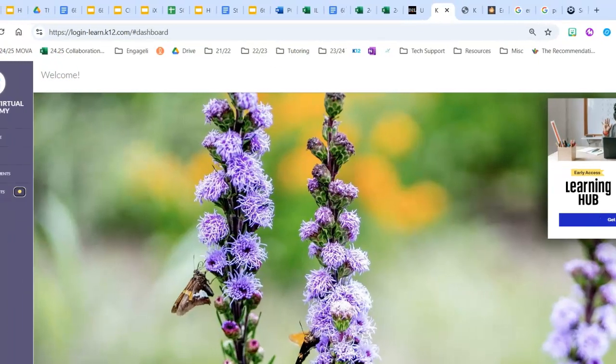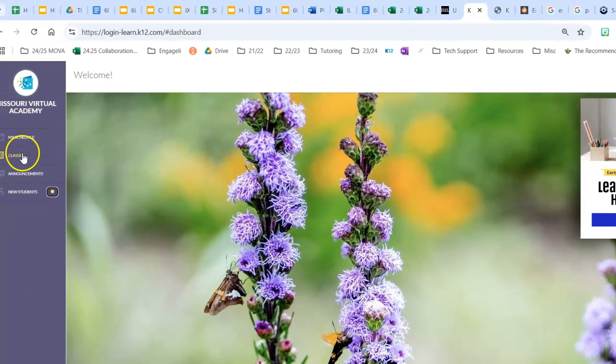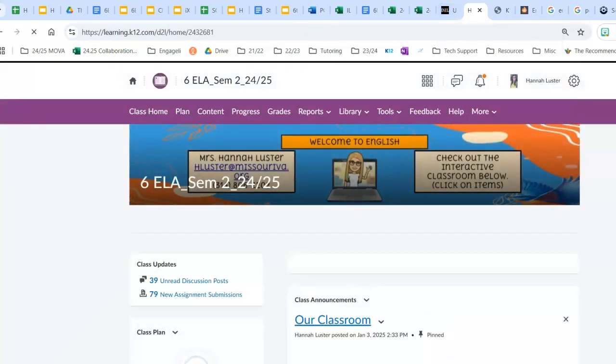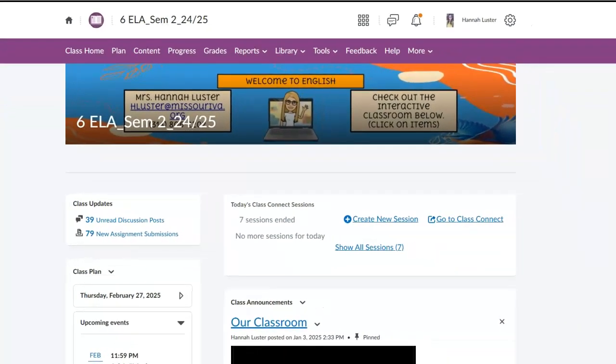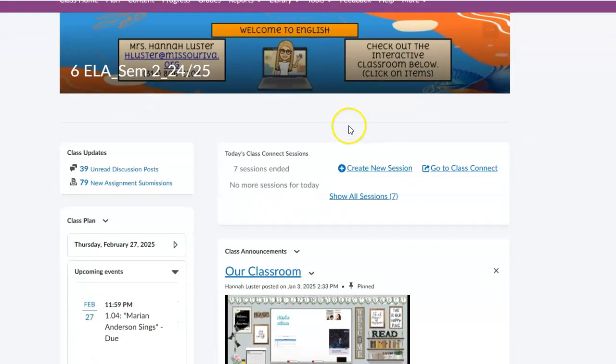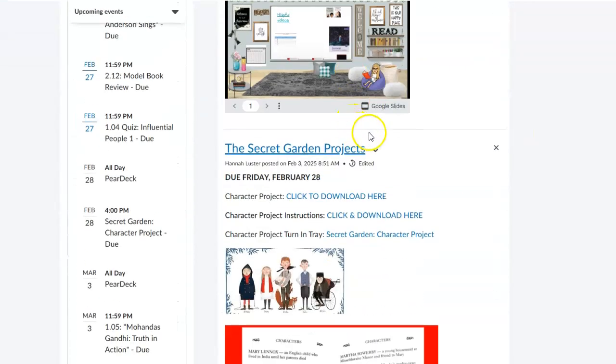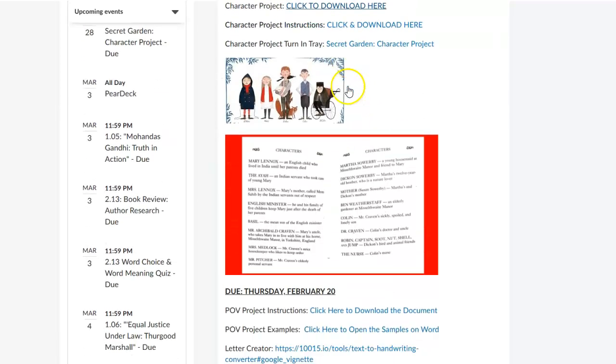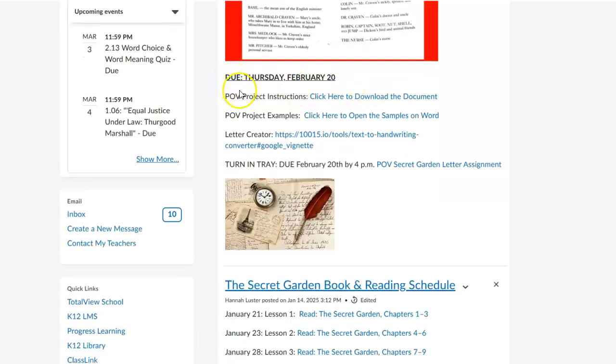So we are on our main page, and the first thing we're going to do is go into our classes, and we're going to go to our English class. Once here, I'm going to keep moving this screen around so you can see all the functions. Once here, we're going to scroll down through our English class announcements, and we're going to go to the part that says the garden project. Here, I'm going to keep going, and we see the point of view project.